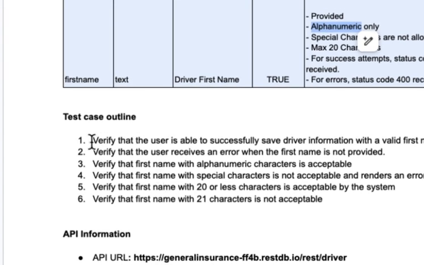For example, the first test case outline says, verify the user is able to successfully save driver information with a valid first name. So if everything looks good, we should be able to successfully create. That's our happy path. Then, verify that user receives an error when the first name is not provided, that's where I'm testing this required field part.